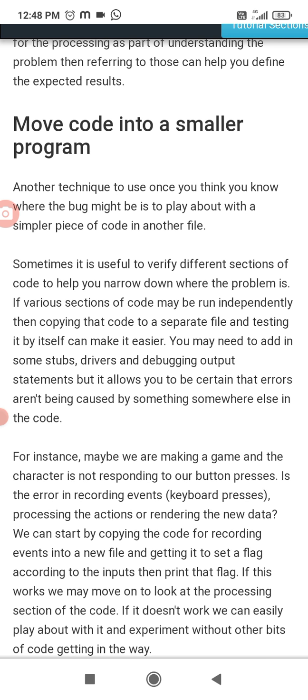You may need to add in some stubs, drivers, and debugging output statements, but it allows you to be certain that errors are not being caused by something somewhere else in the code. For instance, maybe you are making a game and the character is not responding.